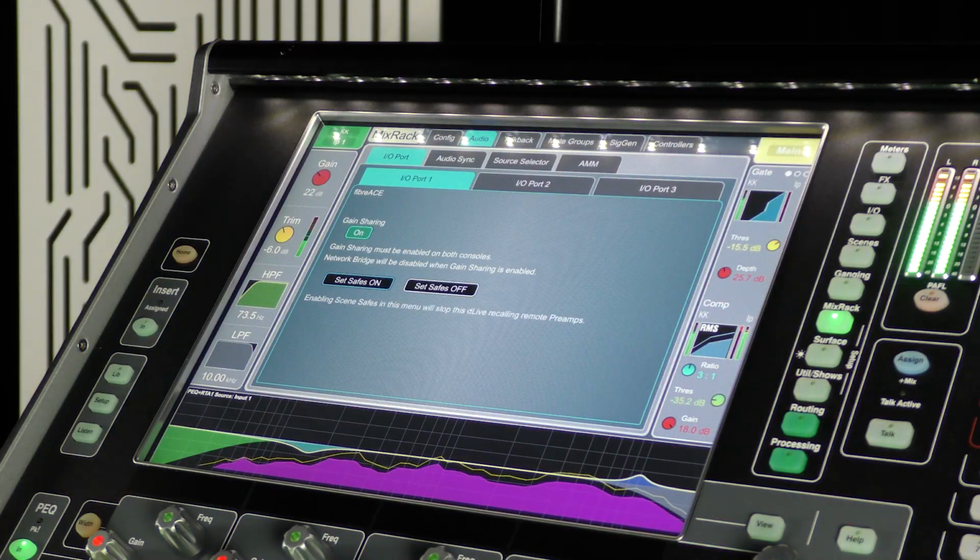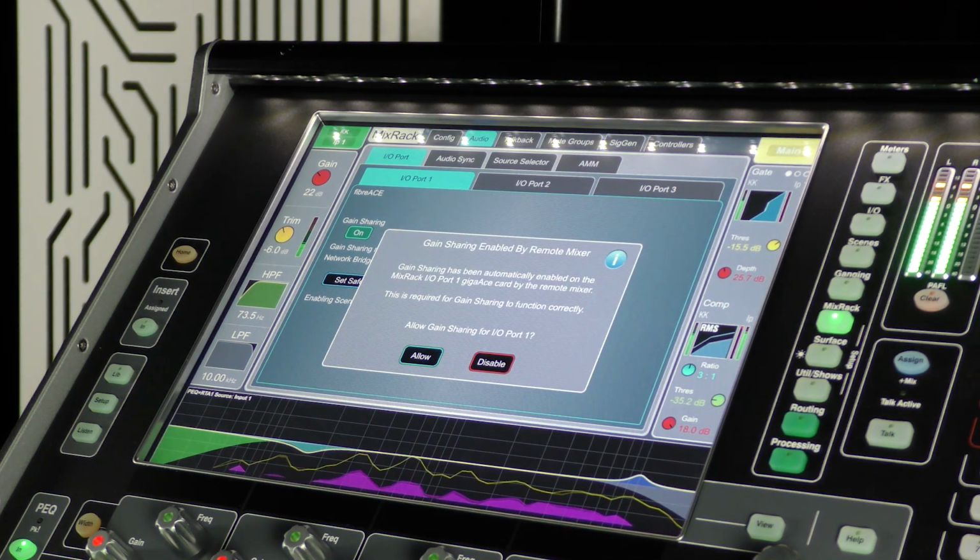This will mean that only the surface local to the preamps will be able to change the value of those preamps using scenes. Enabling gain sharing on one console will automatically enable it on the other, but you will be presented with a warning message.